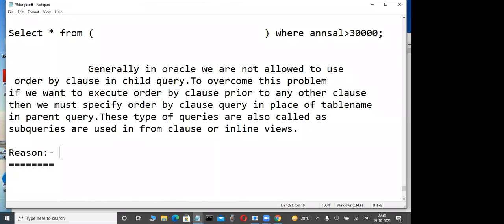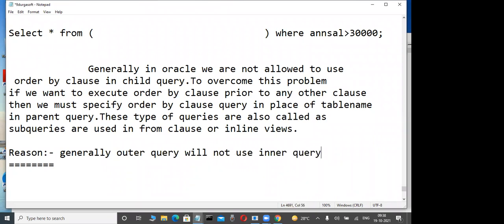Generally, write it. Outer query means parent query. The outer query will not use the inner query's order. Inner query order means sorting data. The outer query will not use the inner query order.